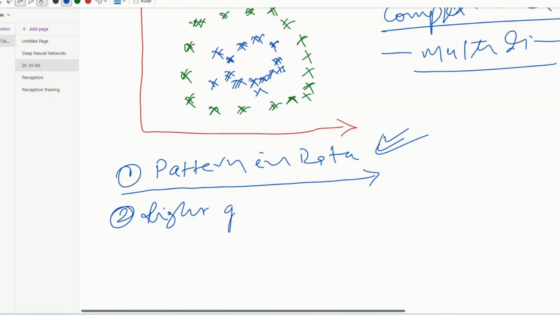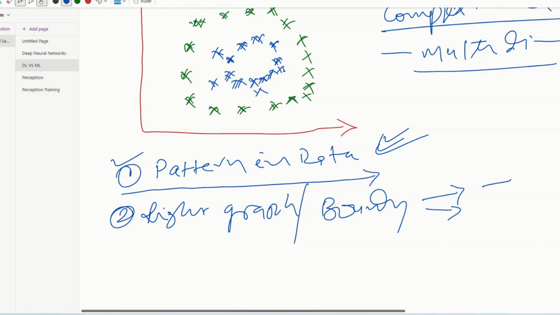right graph, or I can say the right boundary, to classify the two segments, or to predict the next figure, something like that. So these are two things. First it will try to find the pattern in the data, and based on the pattern, what the right graph or right boundary can be, so that I can separate my data set.